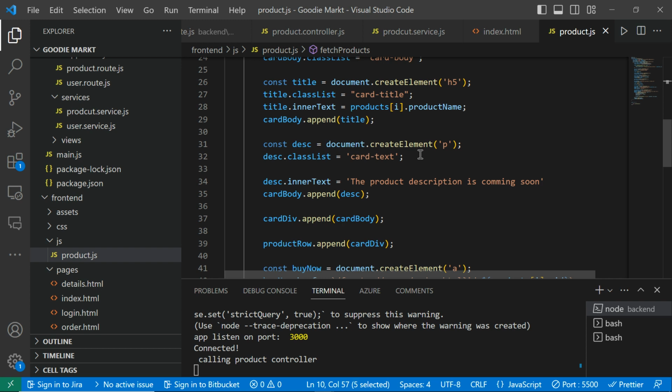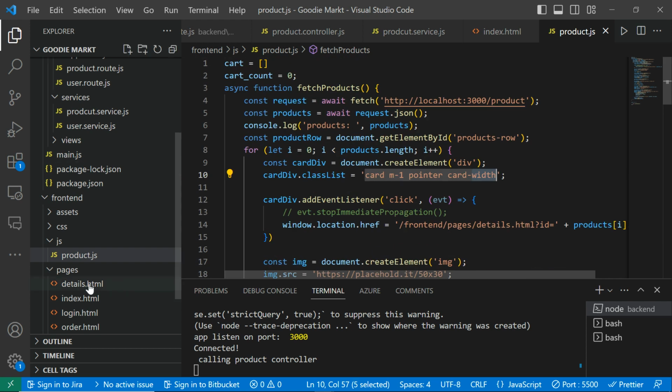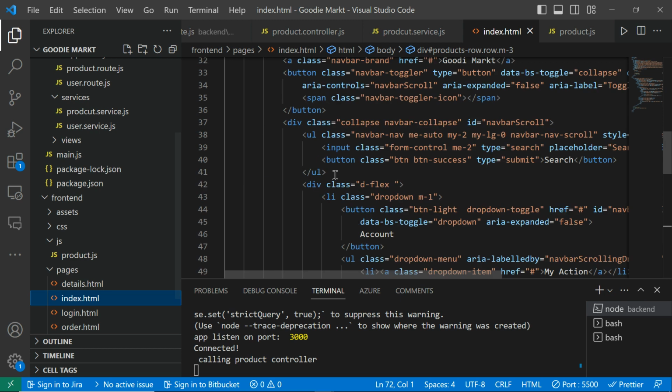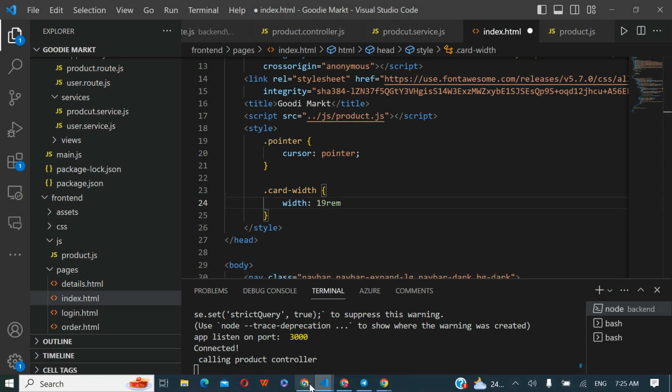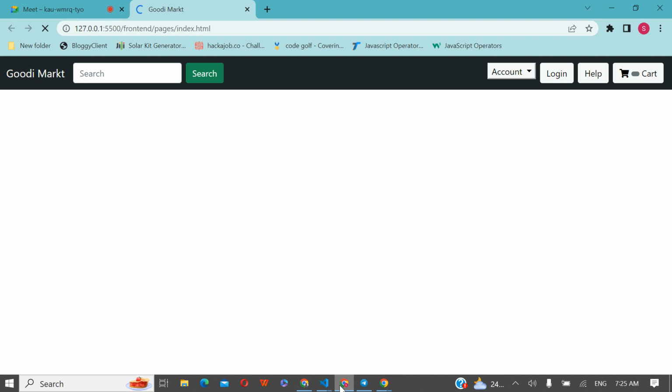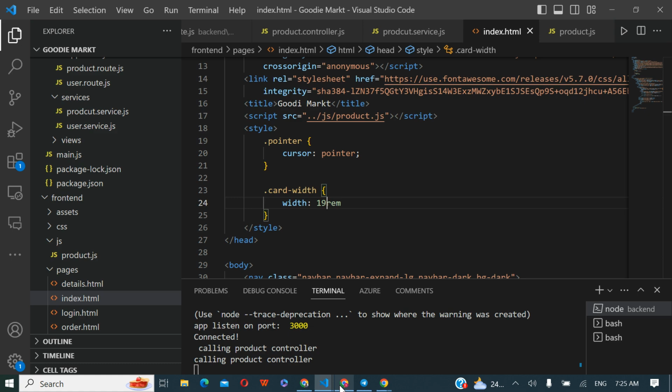All right, let's go to our card div. The class called card div 18 RAM. So let's see, we increase this to 19. Yeah, so we have a better, the buttons are better positioned now.